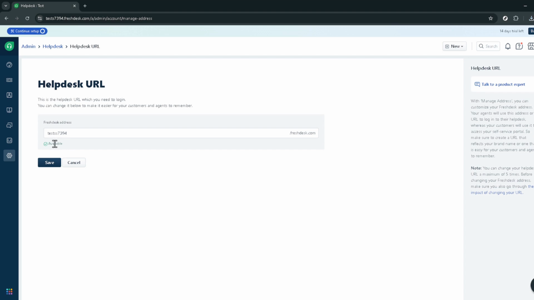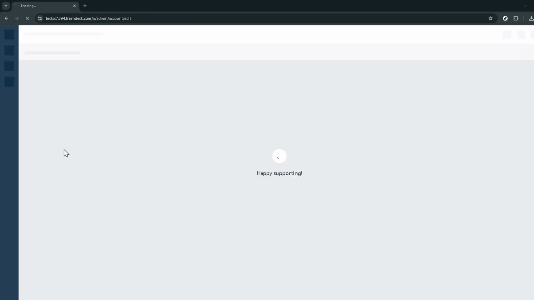Once you're satisfied with your new URL, the final step is to click on Save. This action finalizes the change, and your Freshdesk portal will now be accessible via the new URL you've just set. And there you have it. You've successfully changed your Freshdesk URL. It's a simple process, but an important one.